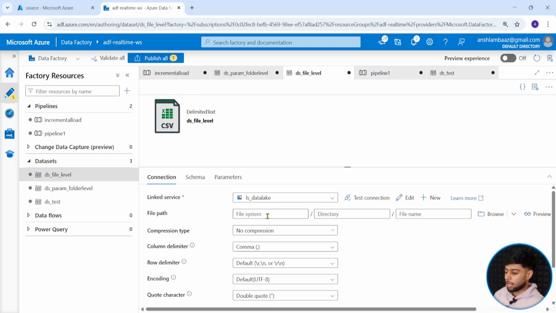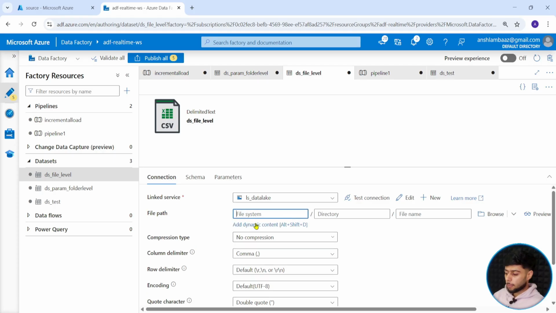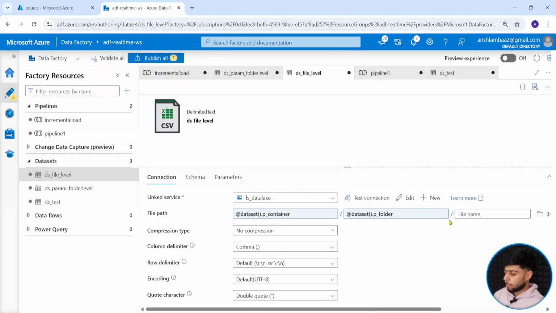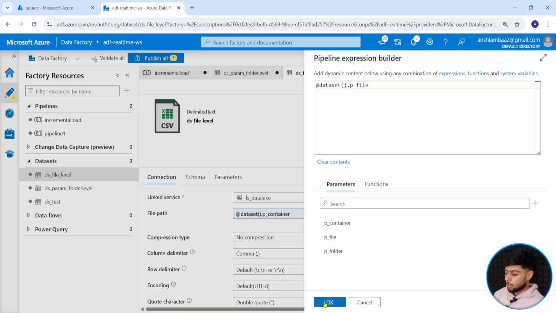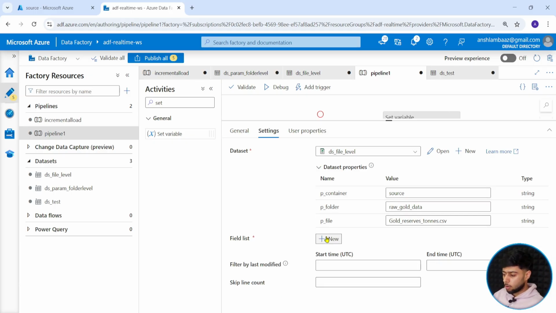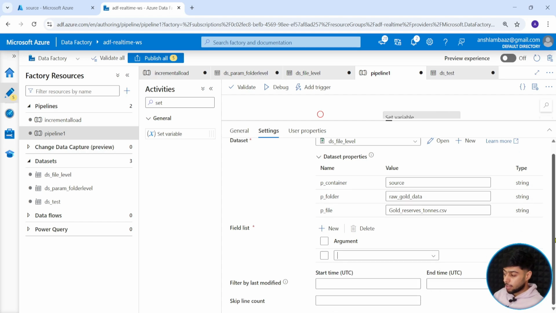Where is our file level? Yeah, these parameters are not filled here, so they don't know where to send these parameters. We'll simply say file path should be p container, directory should be p folder, and p file should be this one. So now these parameters that we are feeding are actually going to the right location. Earlier we were providing the parameters and they were going nowhere. But now let me click on delete and click on plus new. You will see, hey, now we have much more things.